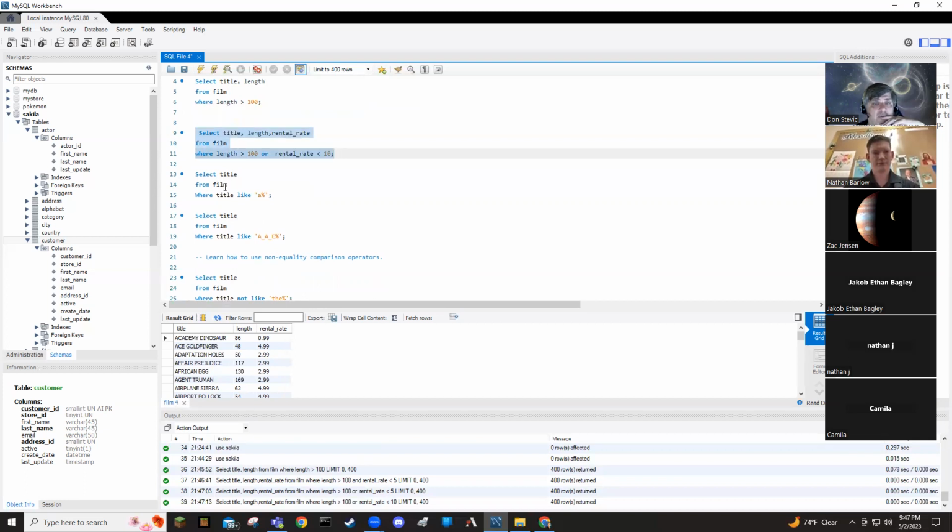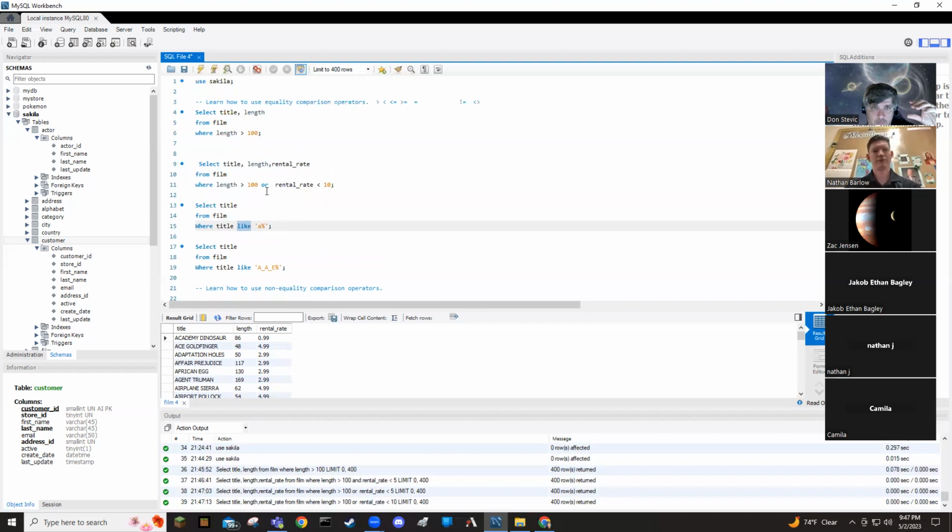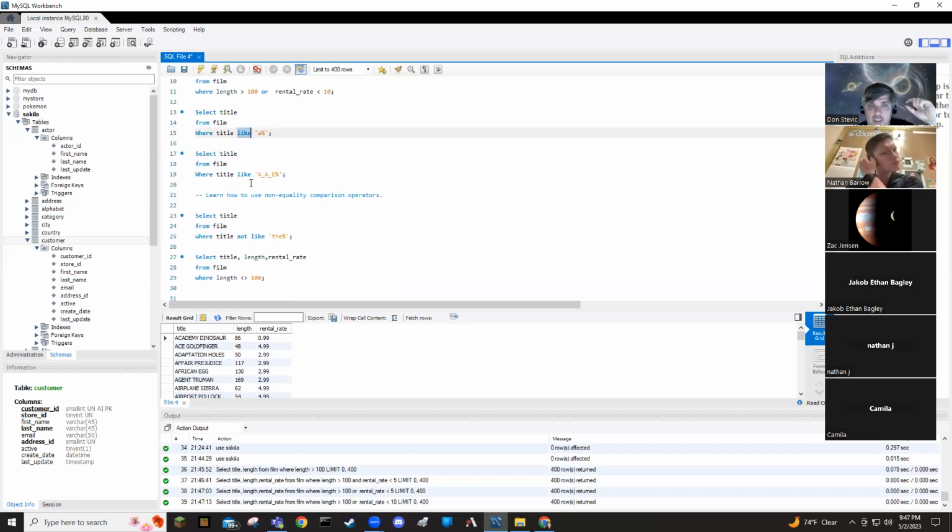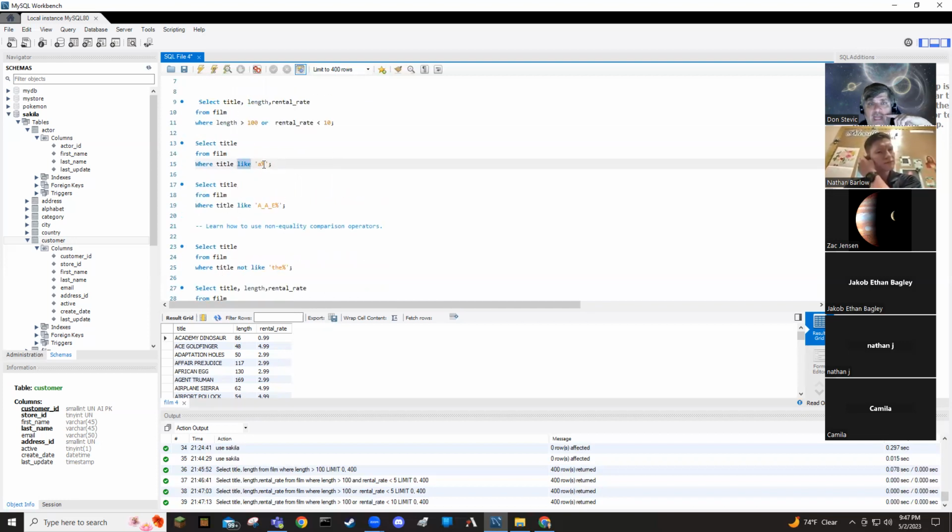Here I've got select title from film where title is like A. The like means I'm not doing an equivalence, equality. I just need to know it's like it. So I have this % sign after the A. So this is basically saying, show me anything where the title starts with an A.